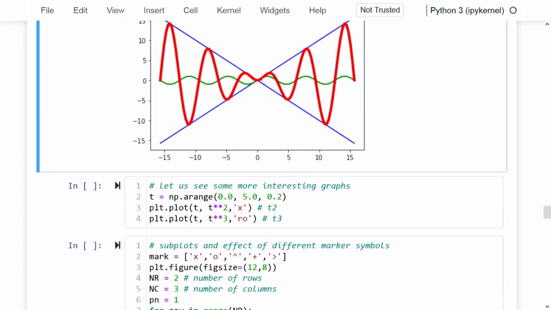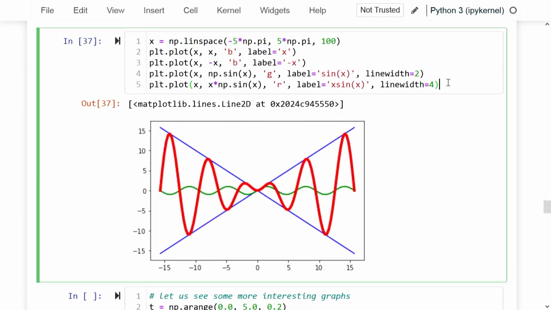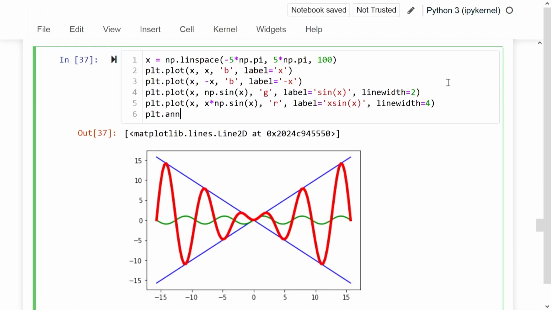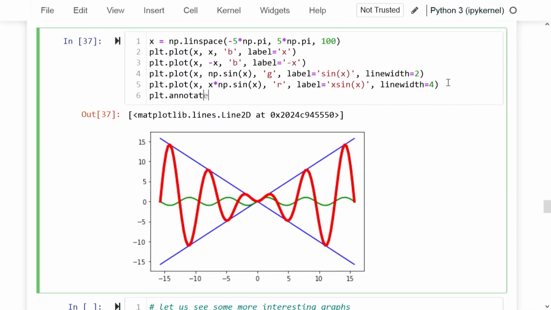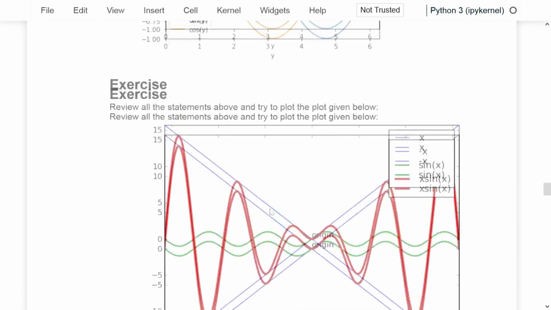Then we have to annotate the origin. So we will say plt.annotate. What is the string we want to put there? Origin. And what is the xy location? 0, 0 at the center. There you go. So I have my origin printed there.